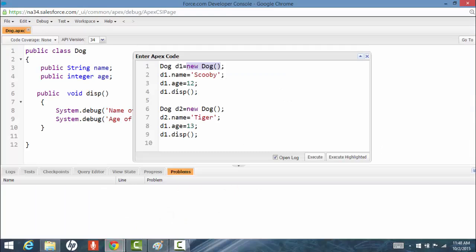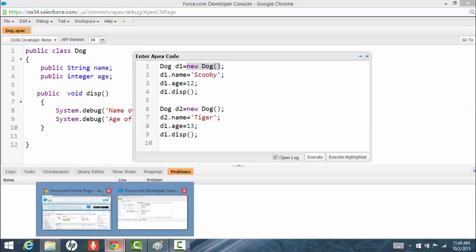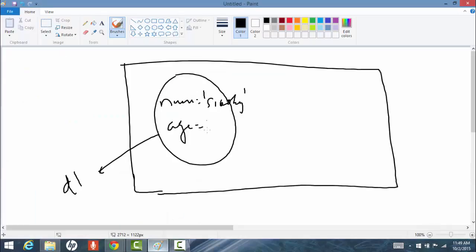Now in the next line, I'm saying d1.name and d1.age. So these are name and age. Since an object is also called an instance, these two, name and age, are called the instance variables. So I'm saying d1.name is Scooby. What's going to happen here is the name of this dog is Scooby and the age of this dog is 12. So this is what I have done. Through this remote control, I've set the name and age.